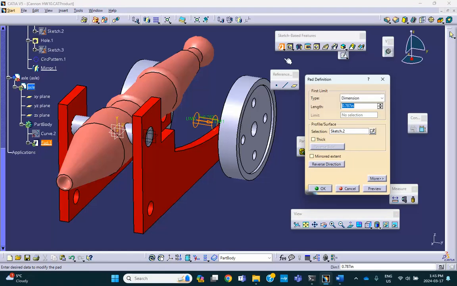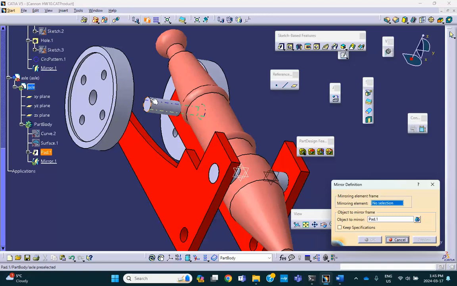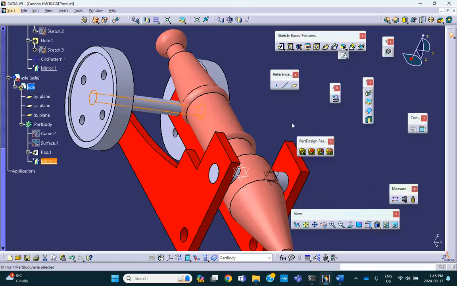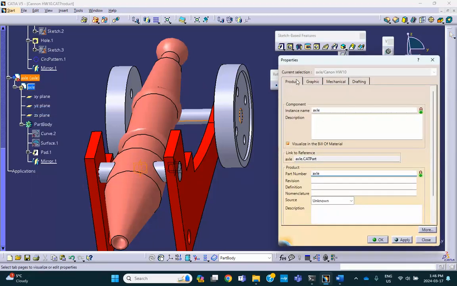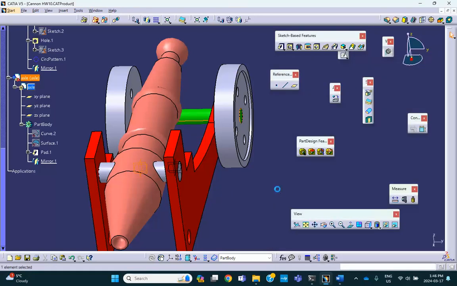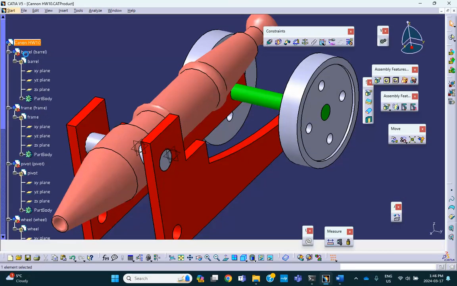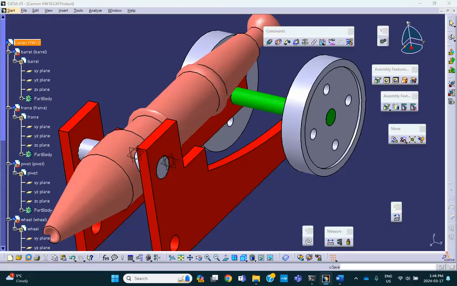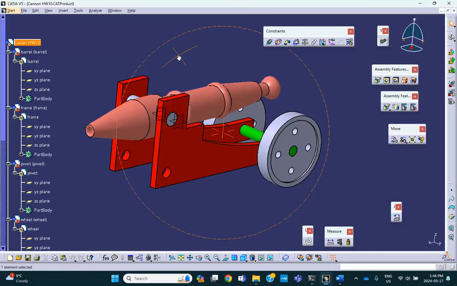Add it up to this plane, okay, and then mirror it with respect to that. So mirror with respect to this, and say okay. All right, let's change the color of this thing. I'll make it green. Properties, graphics, greenish. Okay, good. All the way to the top. Save everything because we made all of 5 parts. Okay, good. Now, let's do the following.